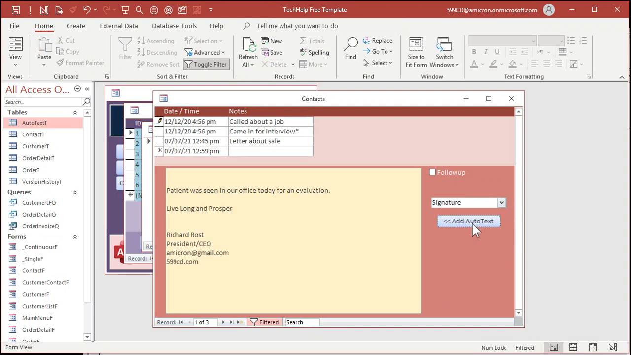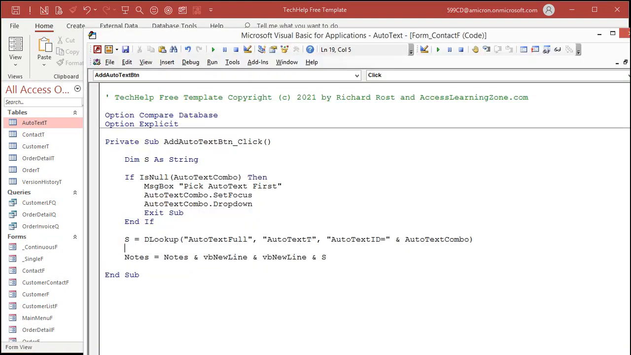Okay, looks good. But maybe before that first one, I don't want the two blank lines in there, right? Maybe if this is already blank, then just put the patient eval in there. Don't start it off with two blank lines. How do we do that? Well, I'll just check to see if notes is null. If IsNull(notes), then notes equals s. If it's already blank, just put s in there. Otherwise, that means there's something in there, so put notes equals notes and that and then s.